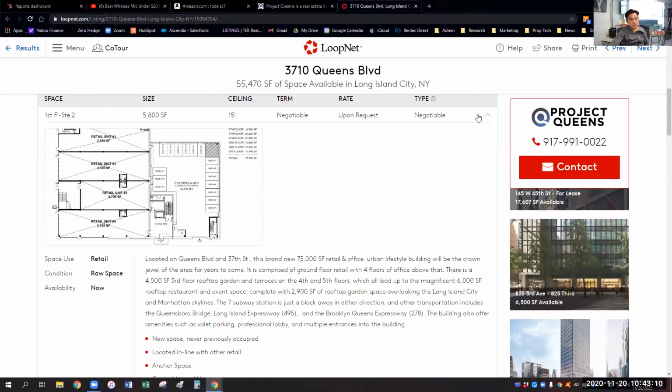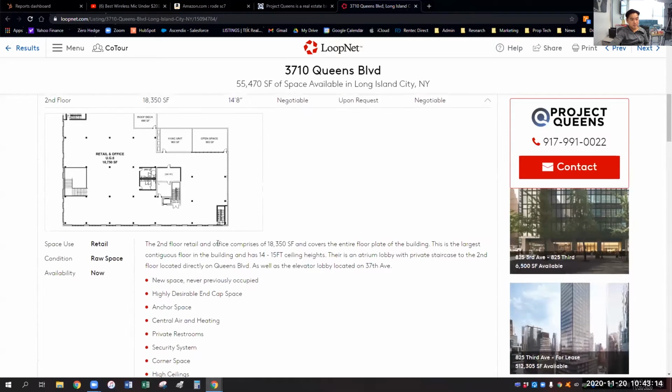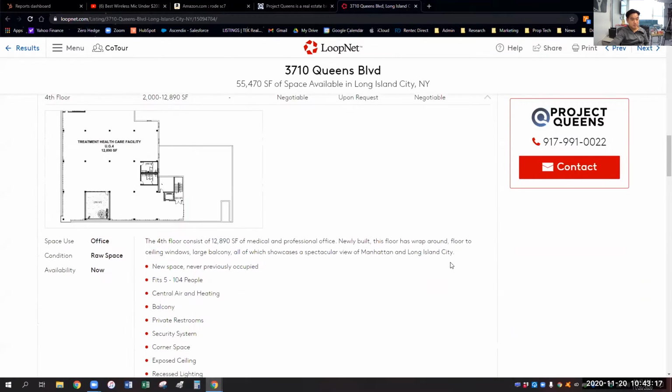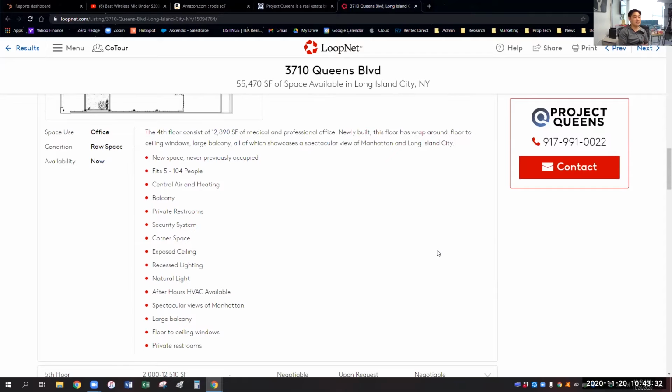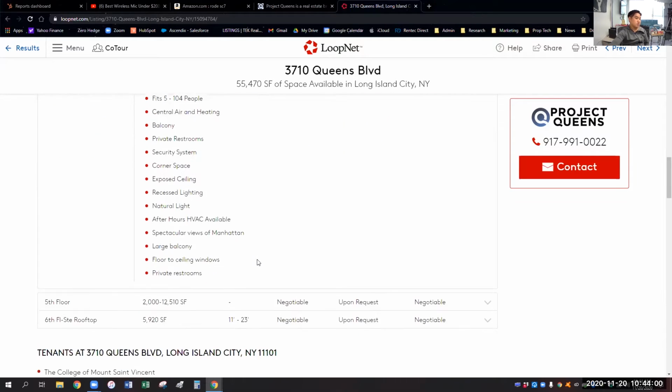So I'll show you this one real quick. The second floor space is going to be very similar. The third floor space is going to be very similar. Fourth floor, but you can see the space use is now office. So that's changed from retail to office. You can see the office description here is different from the first floor. Now it says the fourth floor consists of 12,890 square feet of medical and professional office. Newly built, this floor has wraparound floor-to-ceiling windows and a large balcony, all of which showcases a spectacular view of Manhattan and Long Island City. So you don't have that view on the first floor. So again, you really want to put as much information as possible. Fits 5 to 104 people. Even these are a little bit different. So you see that there.